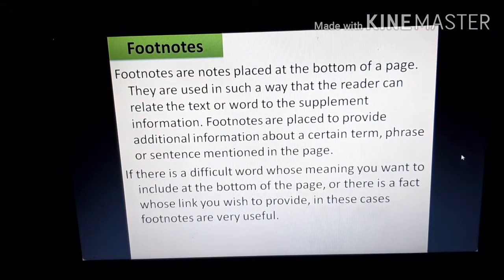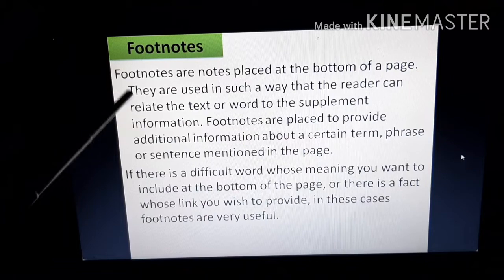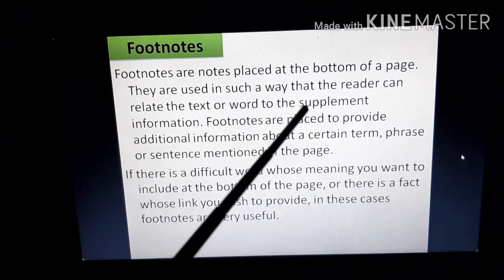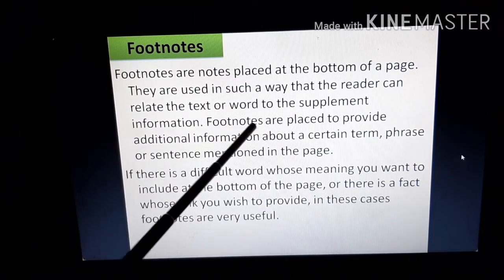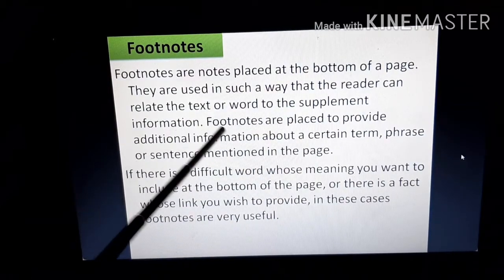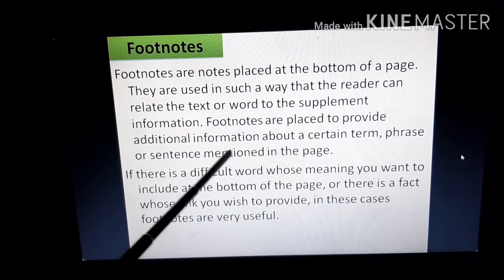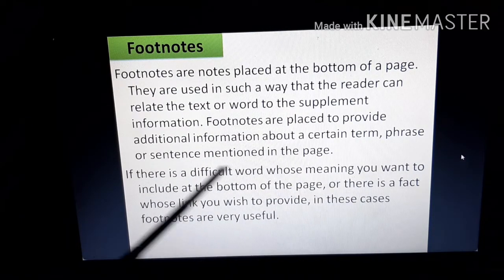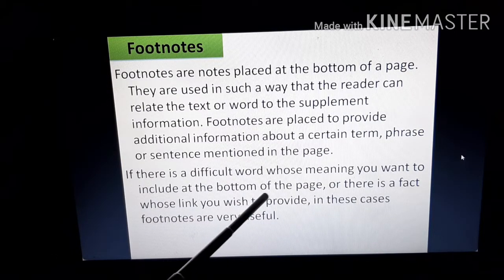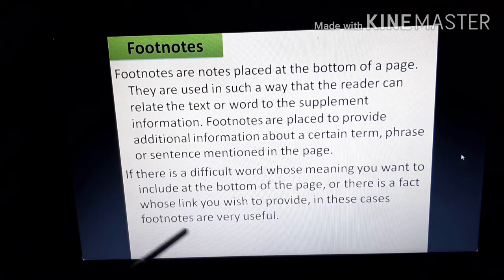So the next topic is footnotes. So let us understand what are footnotes. Footnotes are notes placed at the bottom of a page. They are used in such a way that the reader can relate the text or word to the supplement information. Footnotes are placed to provide additional information about a certain term, phrase or sentence mentioned in the page. If there is a difficult word whose meaning you want to include at the bottom of the page, or there is a fact whose link you wish to provide, in this case footnotes are very useful. So let us understand in a general way what are footnotes.